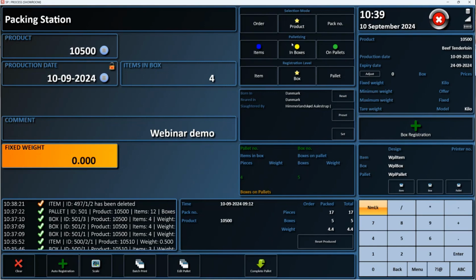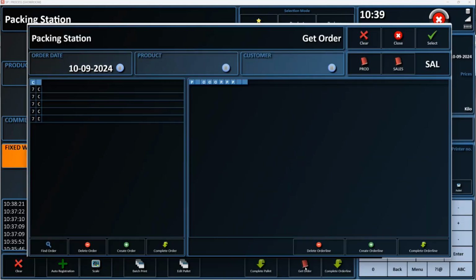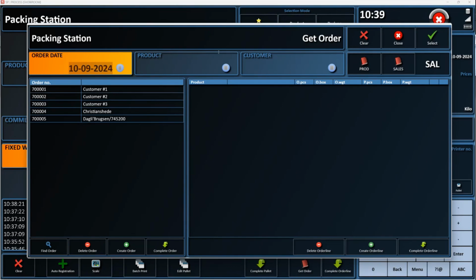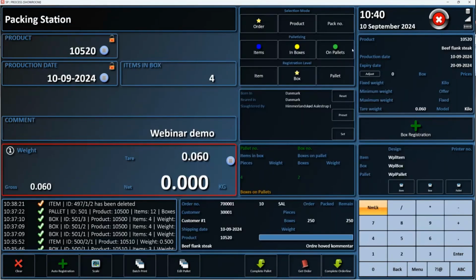I want to try to produce an order also. So if I select order mode here on the top, then I can click on the get order button here at the bottom. Then I get all sales orders or production orders for today, and I just select one, select the product, and select. So right now it's selected the product for me, and the pack level and everything like that. And now you can see the progress bar here at the bottom.